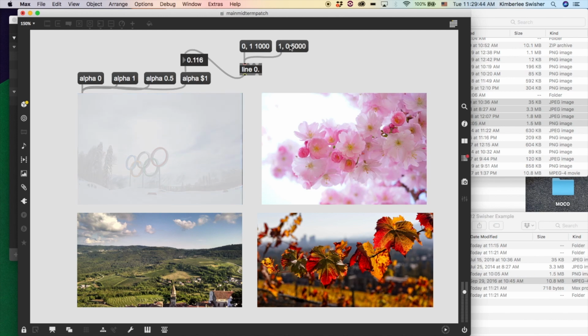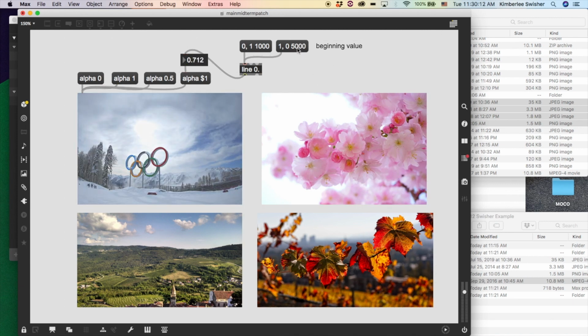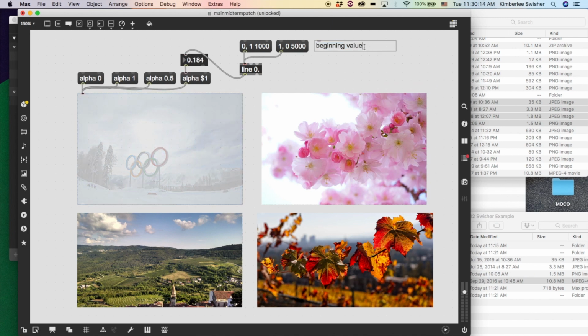Wait, 0 to 1 and 1,000 and... The values here in order are the beginning value, right? So what value do you want it to start at? And by the way, it will jump to this value if it is not currently there. So if I click this again, it jumps to 1. And then a comma followed by the ending value that you would like. And then a space followed by the time of the ramp in milliseconds.